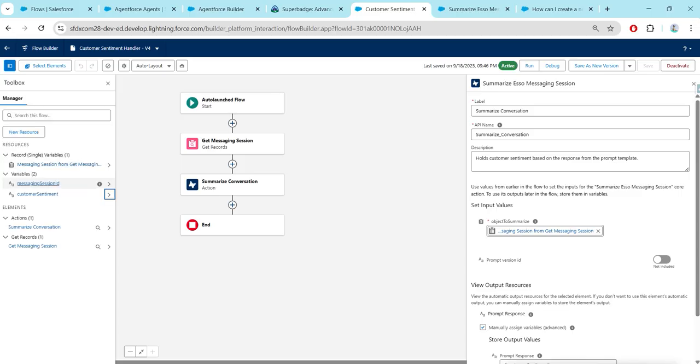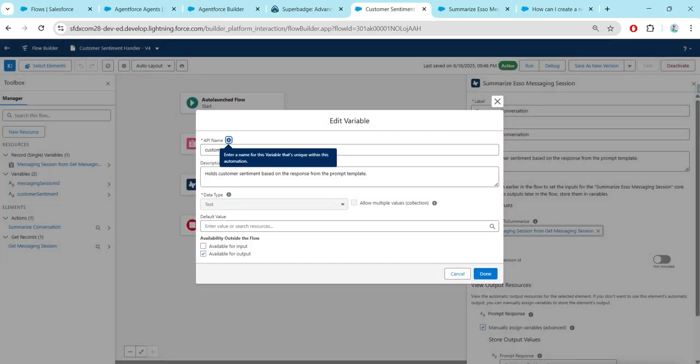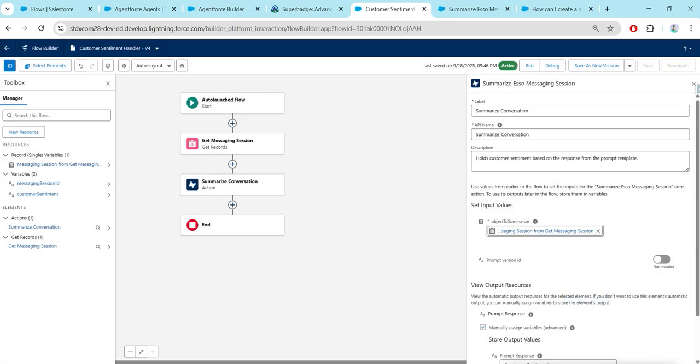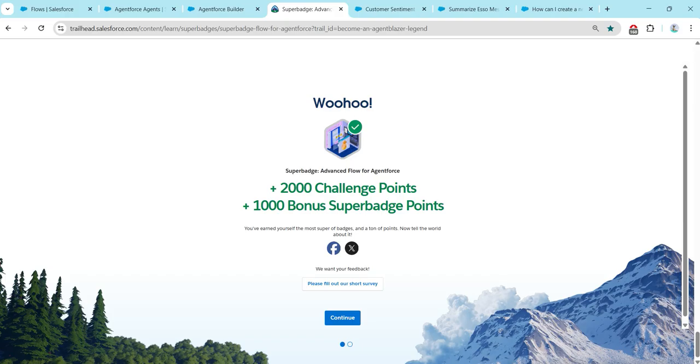Let me show that. In the variables in customer sentiment, make sure available for input is deselected and then only it is available for output. And if you save this version and click on activate, you will be able to pass this challenge.